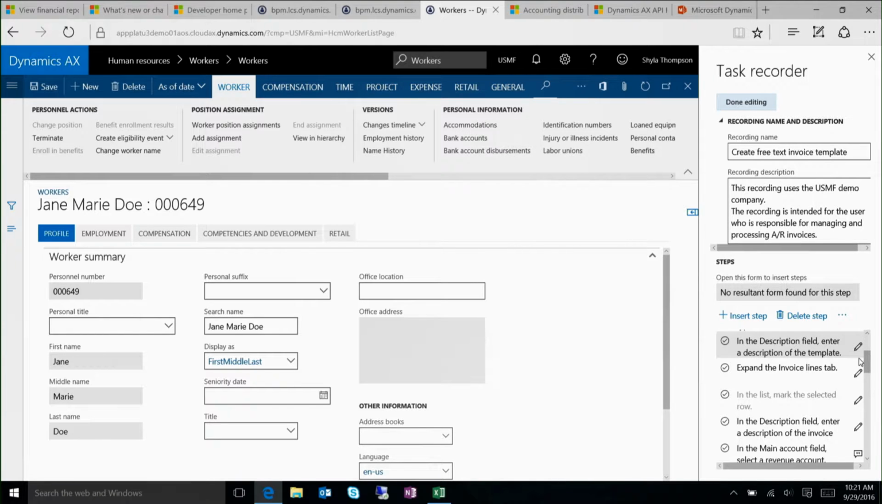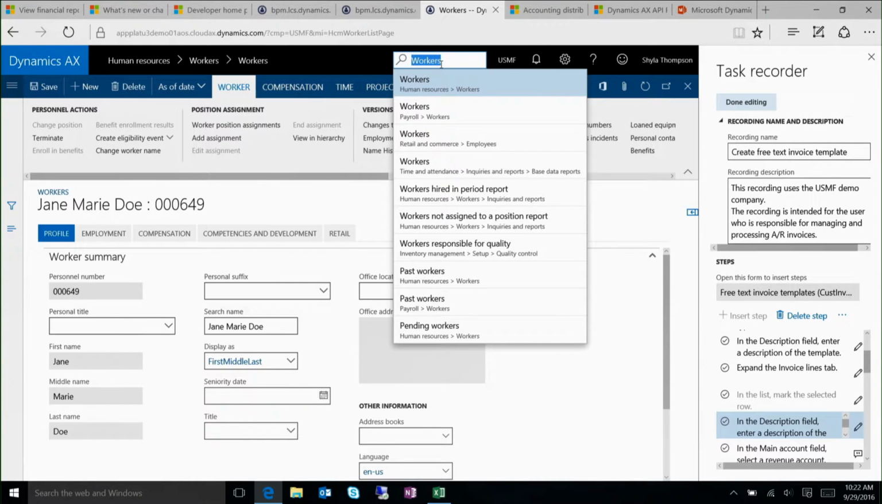So what we've added is this new functionality that tells you, if you select a field, so I'm just going to select any field, up here at the top of this steps pane, it tells me what form I need to be on in order to have the right context to record that new step I want to insert. So this is the free text invoice templates form. So I'm going to navigate there before I try to insert a step.